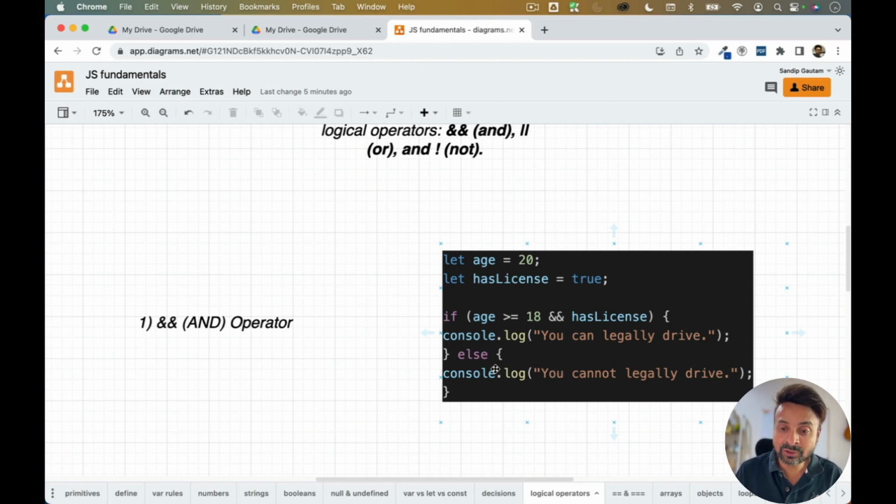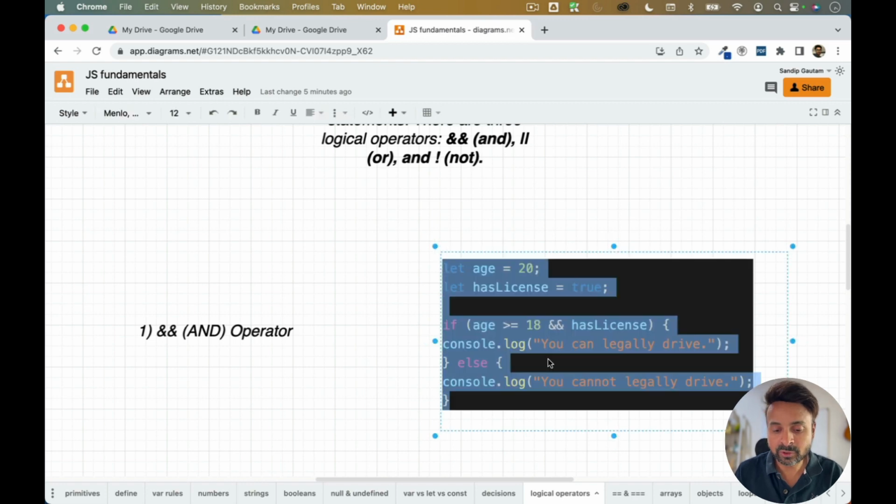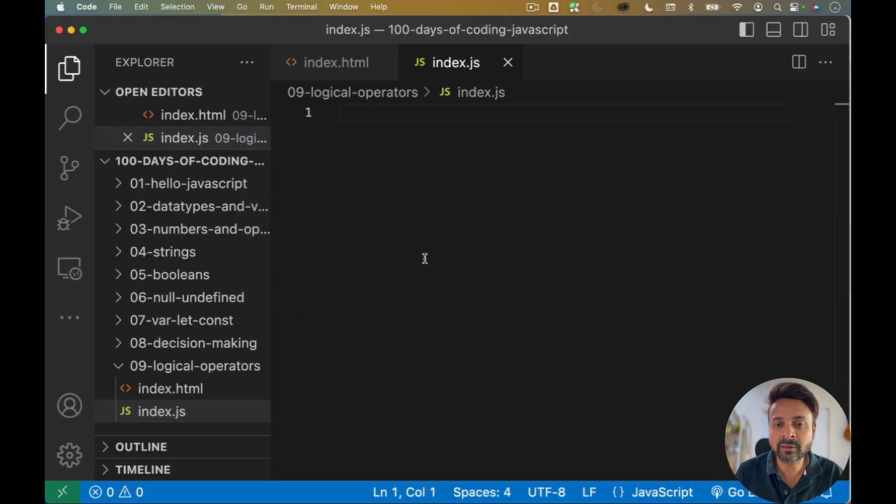For the case where you want to check two conditions, and if both the conditions are true, then only this block will be executed, otherwise the else block will be executed. If any of the conditions is false, the else block is going to execute. So for the AND operator, you need to remember: if both the conditions are true, then only the first block will be executed. And if any condition is false, either one is false or both are false, then the else block will be executed. I'm going to copy this and paste it here.